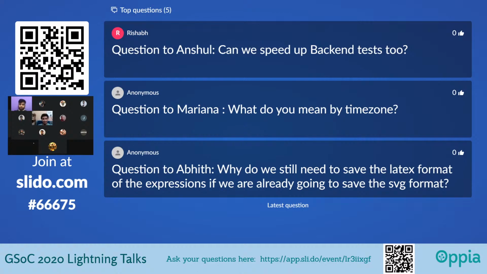Yeah, thanks for that. So the next question is to Anshul. Can you speed up backend tests too? No, we can't speed up the backend tests right now because we are already using semaphores, and semaphores are the best for running processes in parallel and are the fastest. So we don't have anything faster than semaphores. Thanks. That's all.